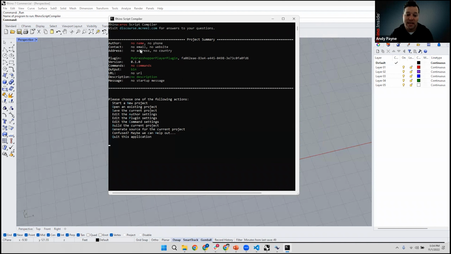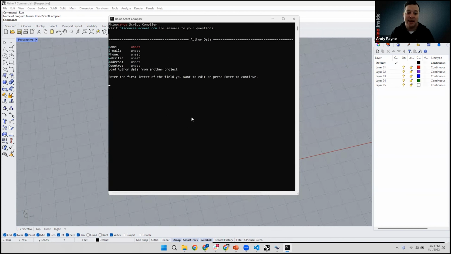So we're in our project set. We already have loaded my Grasshopper Player plugin. Let's type A and edit the author settings. So I hit A, and now it's going to say, who's the author of this particular plugin? So I'll hit N, and it says author name. So I'll type my name. And now you can see that the name has been set to Andy Payne.